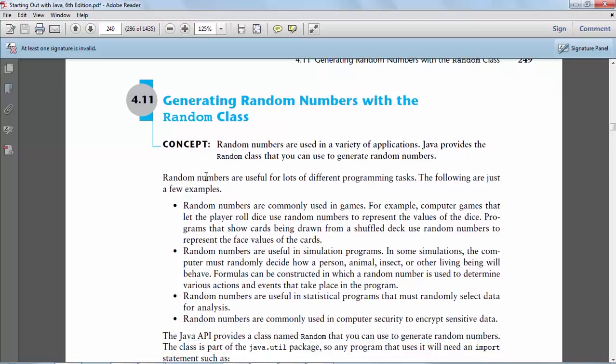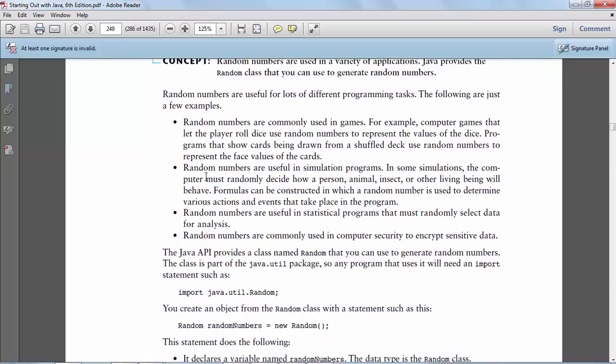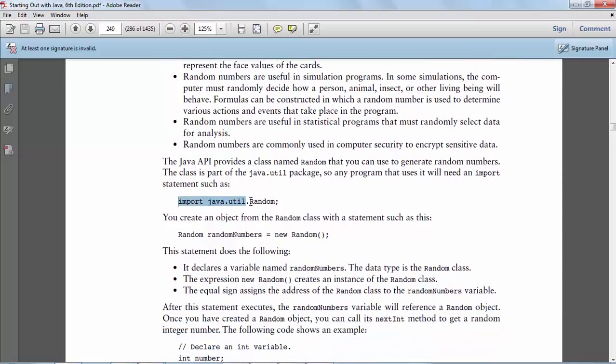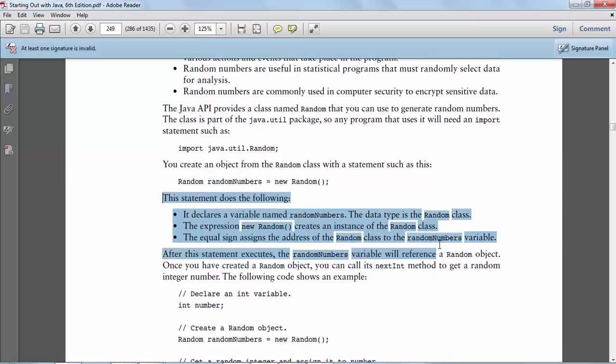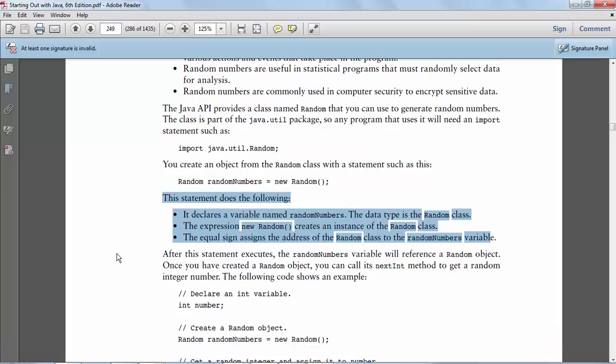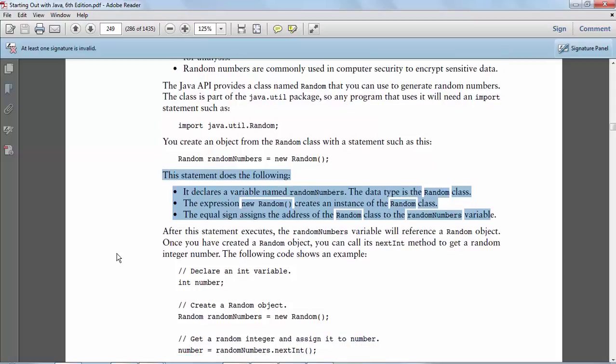All right, last thing in the chapter, starting on page 249, talks about random numbers. You use random numbers in games, simulations, statistical programs, and to encrypt data. If you want to do any work with random numbers, you have to import java.util.Random. That allows you to use the Random class. So you say Random followed by any name you want to give it, equals new Random. As it says, this statement declares a variable named randomNumbers. The expression new Random creates an instance of the Random class, and the equal sign assigns the address of that Random object to the randomNumbers variable.